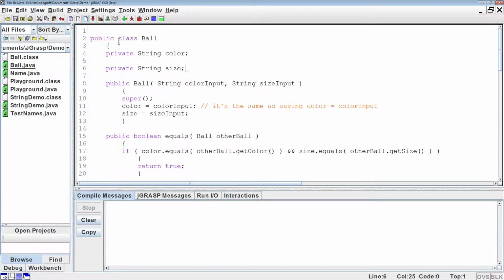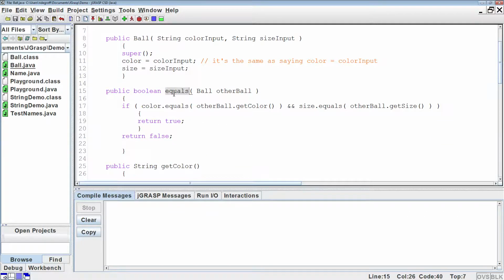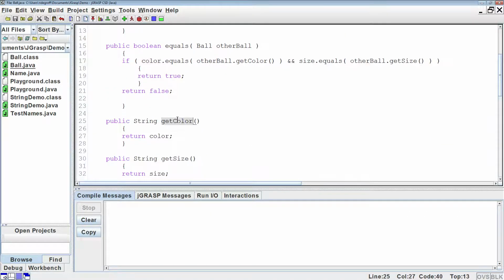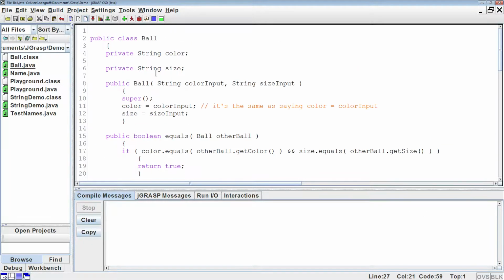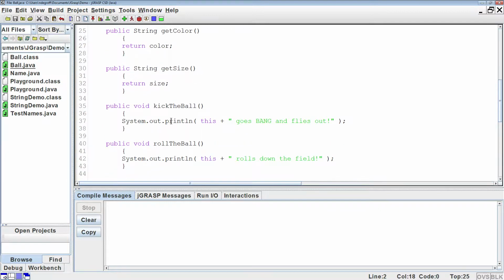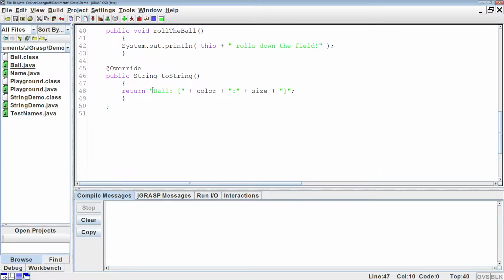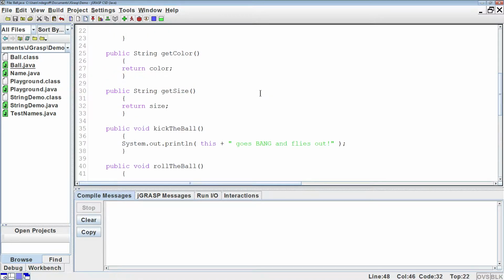But if I declare it here as a member variable for ball, I can use them in every function, every method of that ball. Like here in the constructor, I set color. I'm referring to color. In the equals, I refer to color. When I call this function get color, I'm referring to color. All because it's a member variable of class ball. Now, I'm going to do things with that ball. When I say toString or I give a summary of it, I'm going to give the color and the size of it.